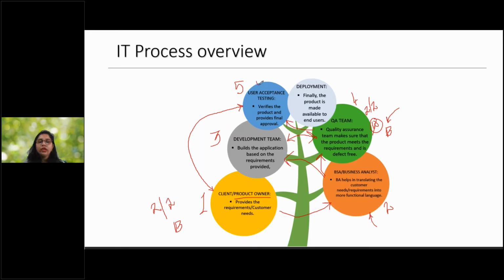Once we get approval from this team, that's when we will go to a phase called deployment, where the product or application will be made available to the end users. Now, like I said in the previous slide, end users are no one but people who are using the application in real time. So this is how the entire process works in IT.